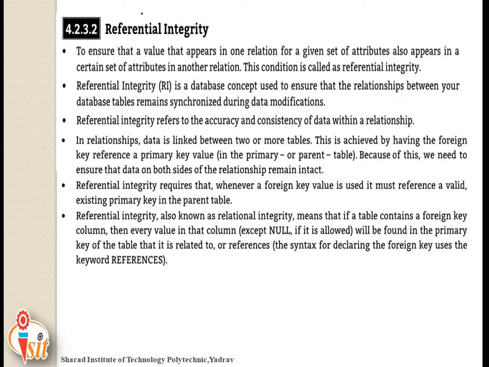Referential integrity is a database concept used to ensure that the relationships between your database tables remain synchronized during data modifications. Referential integrity refers to the accuracy and consistency of data within a relationship. In a relationship, data is linked between two or more tables.